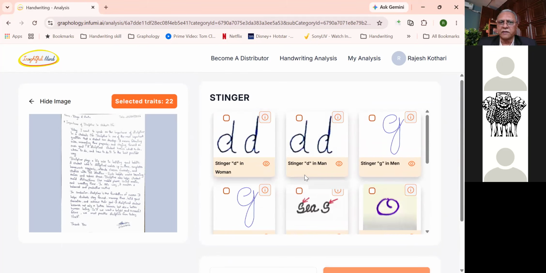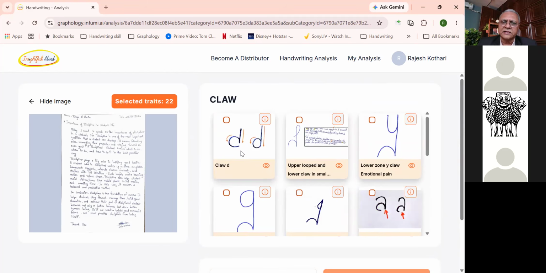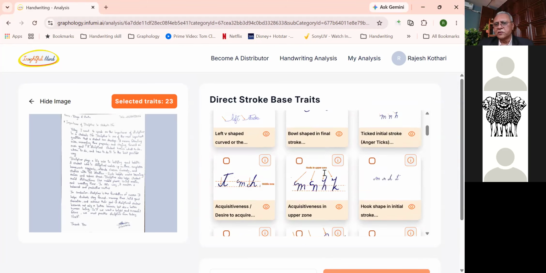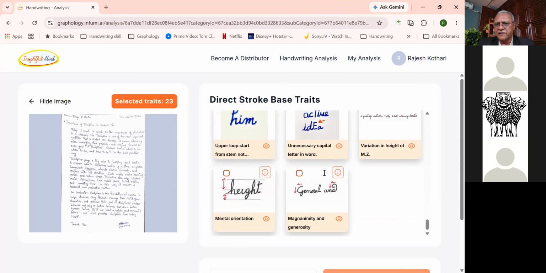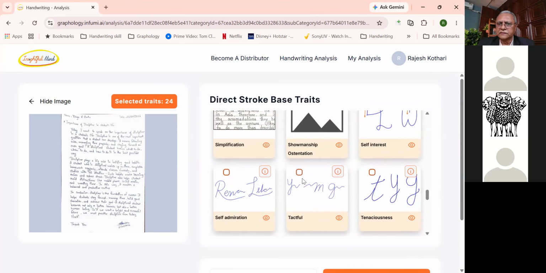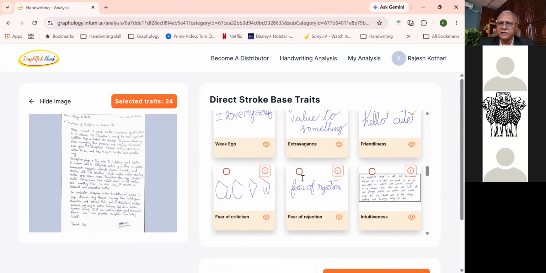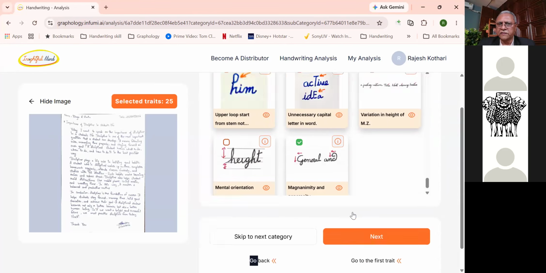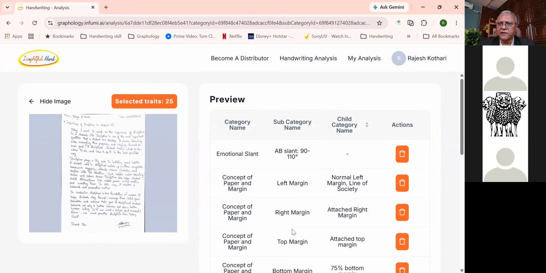We don't find any stinger in particular letters, so we can skip this category. We consider, say, a declaw is there. It is not there, but we consider say a declaw is there. We have selected. Then these are all the direct traits. Around almost 60 direct traits are there. I consider, say, magnanimity, that is generosity. One more trait we take, say, acquisitiveness. Here we select the trait. Now we skip the category.